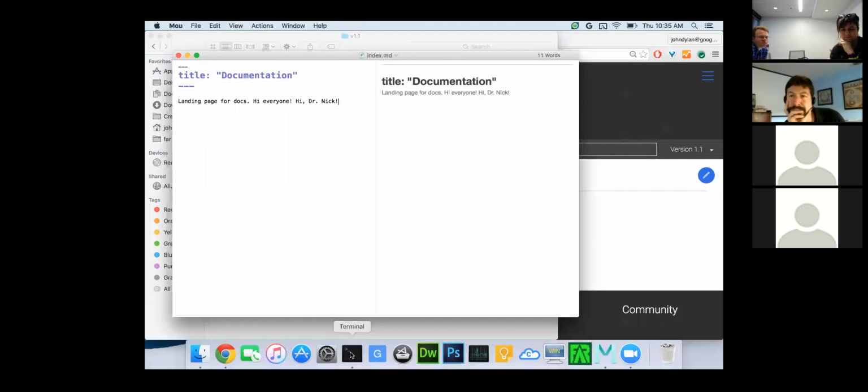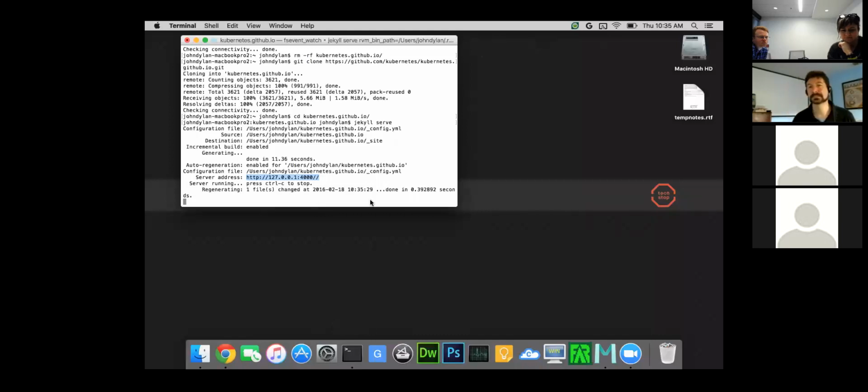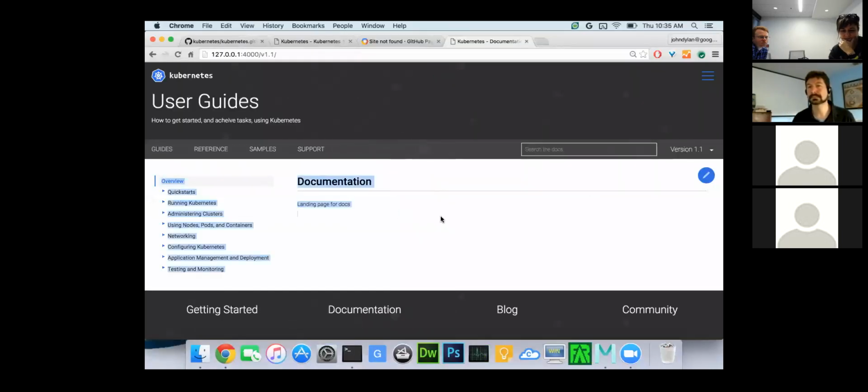And you see that Jekyll regenerates it in 0.3 seconds. And if I hit reload, it's there. And it looks exactly like it does on the live site. So you guys can instantly stage a whole lot of changes and then send us a pull request.